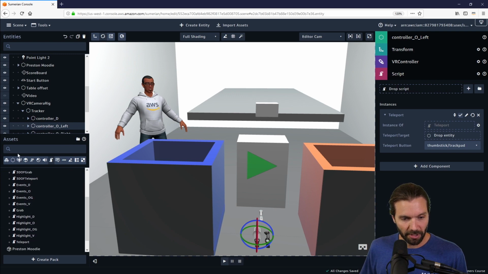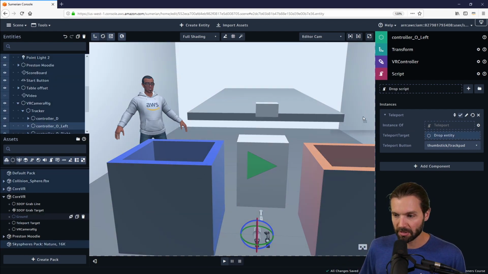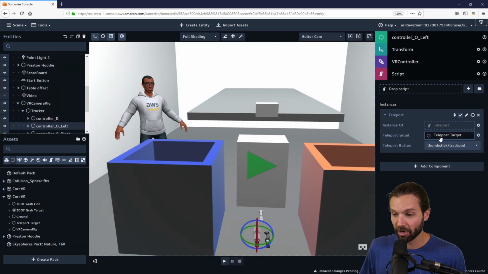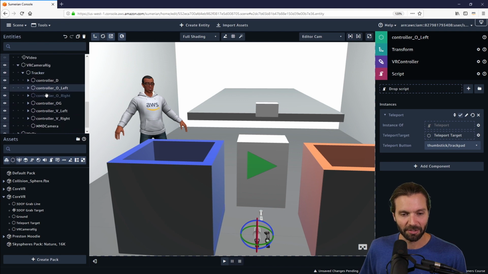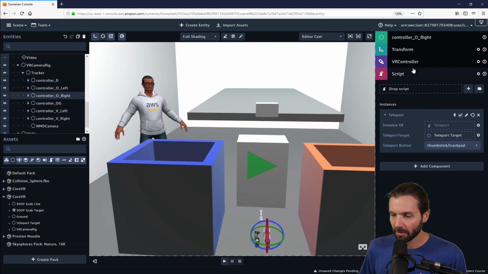And so what we need to do is now filter down to entities and find the teleport target. This literally looks like a target, like a dartboard type of target. When you select the thumb pad, it'll appear somewhere in your scene, and you can place that where you want to move or teleport to within your scene. So that's what this is. Without this, you won't have a target viewable to know where you are going. So I do that for the Oculus left controller and the Oculus right. Grab the teleport target. And that's all you need to do to add teleportation to your scene.